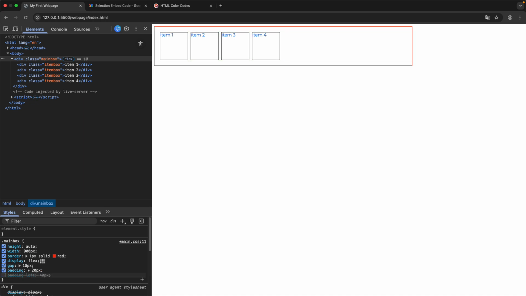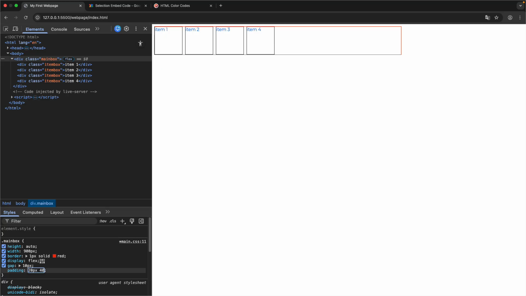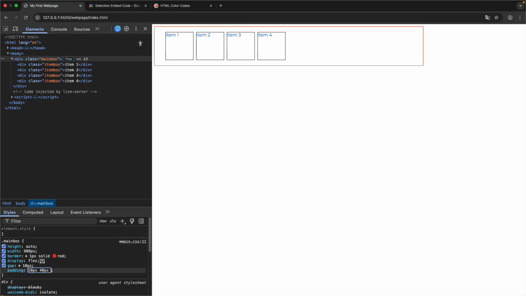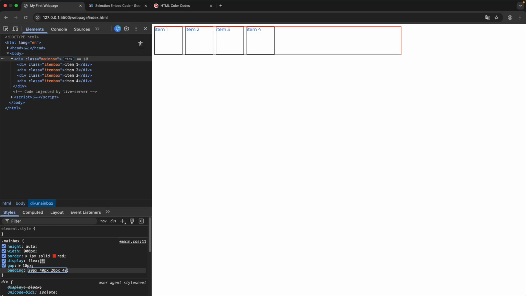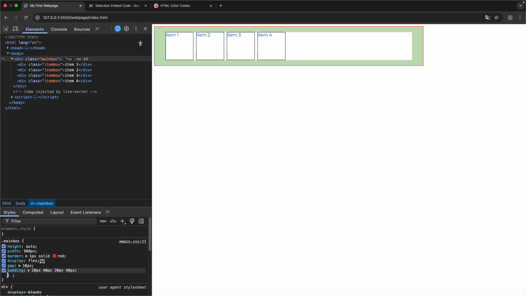And if you want to give the padding from the same property, here we can write it like: top I want 20 pixels, right I want 40 pixels, bottom I want 20 pixels, and left I want 40 pixels. It's top, right, bottom, left. Okay, that's how it works.